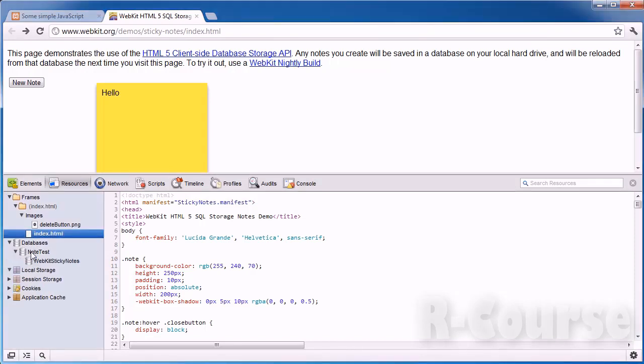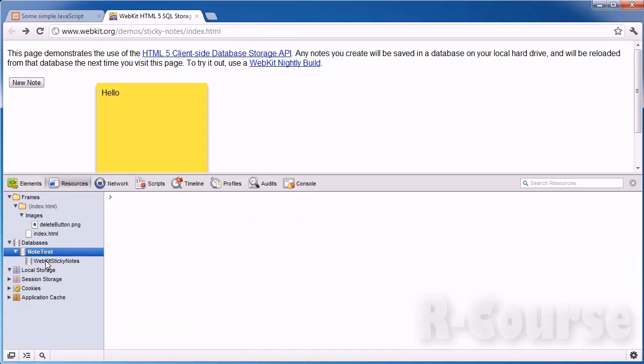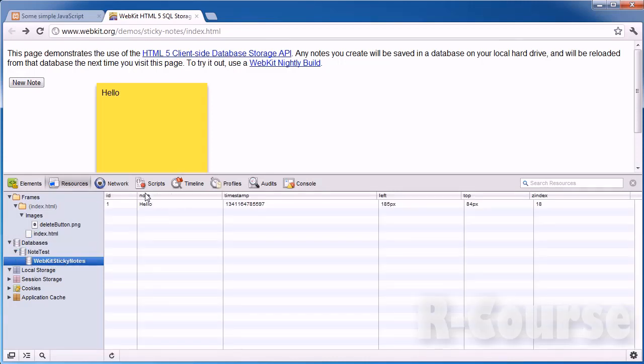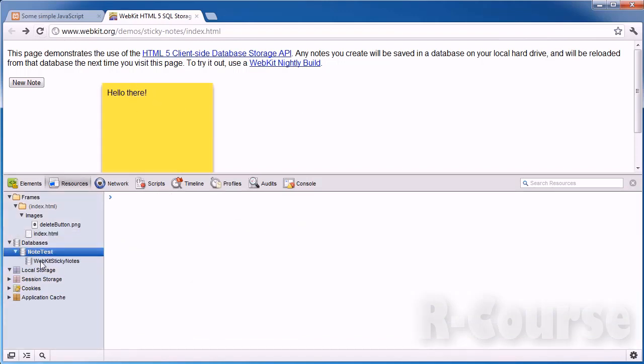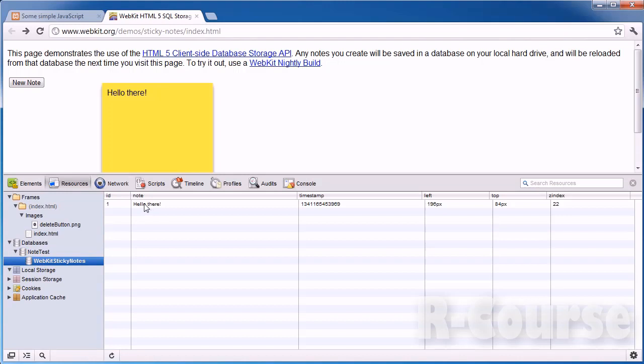I'm going to expand this note test thing here, and I'm going to click on WebKit Sticky Notes. Now you'll see that we've got the value of note here set to hello. So if you've worked with HTML5 and you've looked at local storage, if we go ahead and change this to hello there, that's now been saved. So when I refresh the page, this stays the same. If I go ahead to note test again, you'll see that this value's changed. So if you are experimenting with HTML5, looking at local storage, things like that, this is again extremely useful, and it will give you timestamps of things as well.